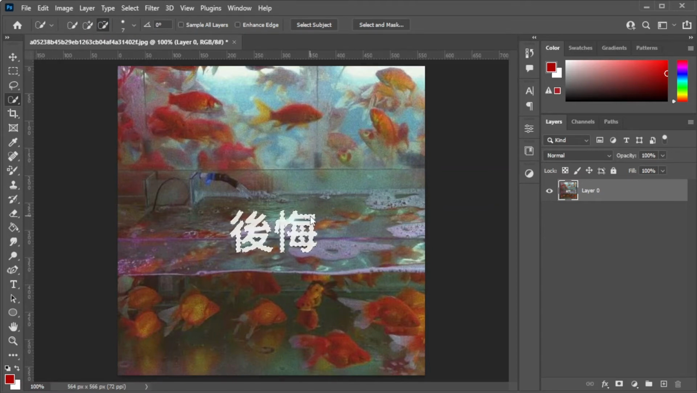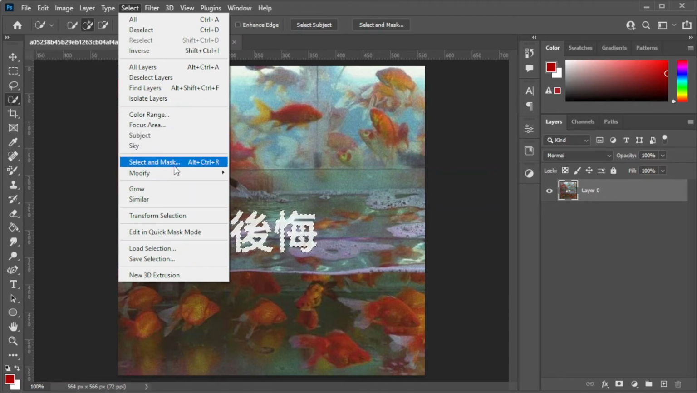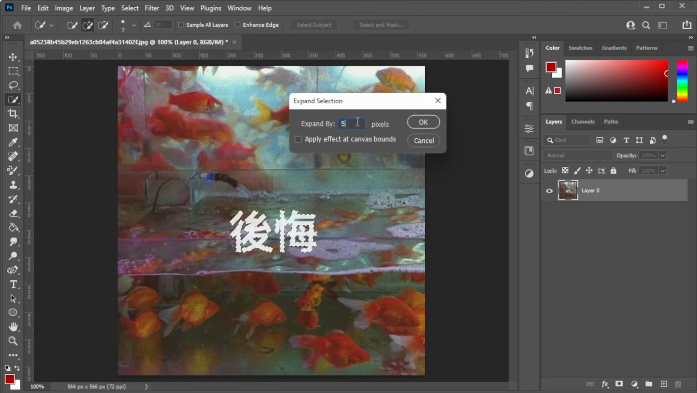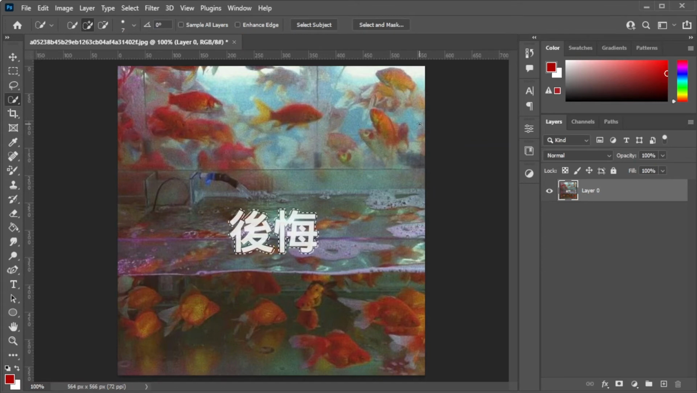Once you're satisfied, you can now click on the Select tab on the menu bar and select Modify, then Expand. Expanding the pixels around the area of the text depends on the size of the image, but make sure not to expand too much, especially in images with complex background and patterns. In this tutorial, since the image that I chose is fairly low quality, I will settle for just 3 pixels. Once you're satisfied, you can now click OK.